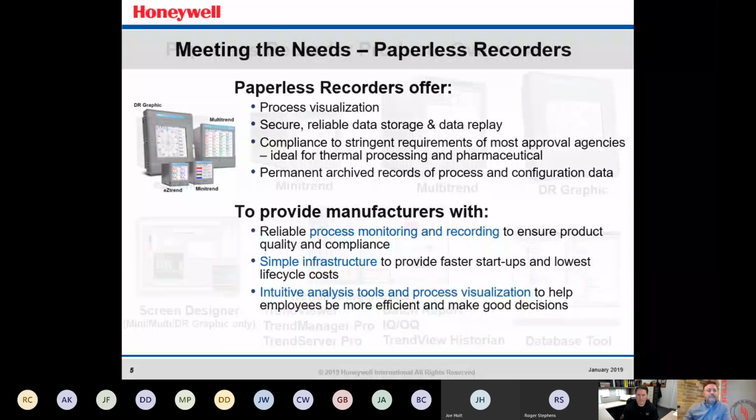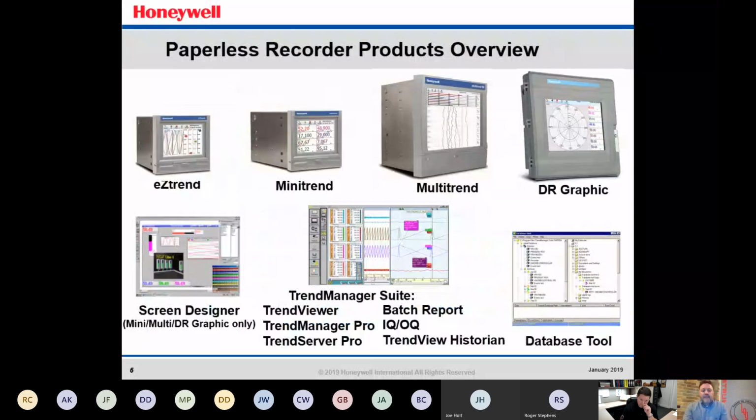The Honeywell graphic recorders, there's a series or a family of graphic recorders. The first one is the Easy Trend, which is really an entry-level type recorder. We're going to get into each one of these, but it goes from the Easy Trend, the Mini Trend, Multitrend, which is a 12-inch display, and then the DR graphic recorder, which is actually a replacement for a circular chart recorder, pen dragger that you might have out in the plant.